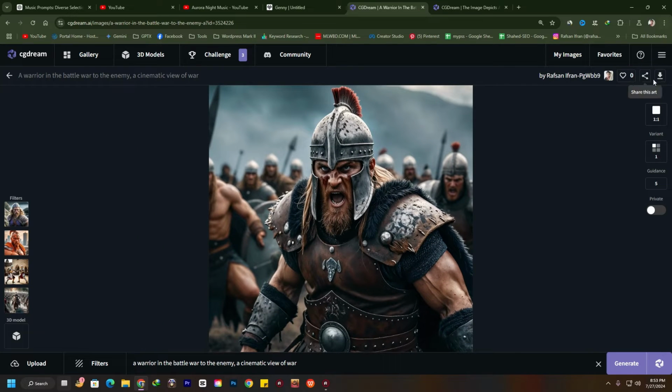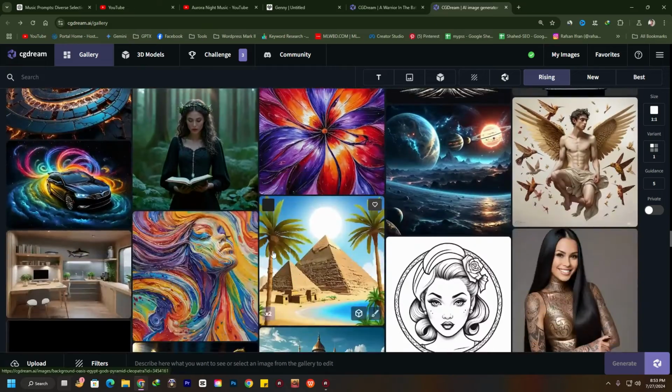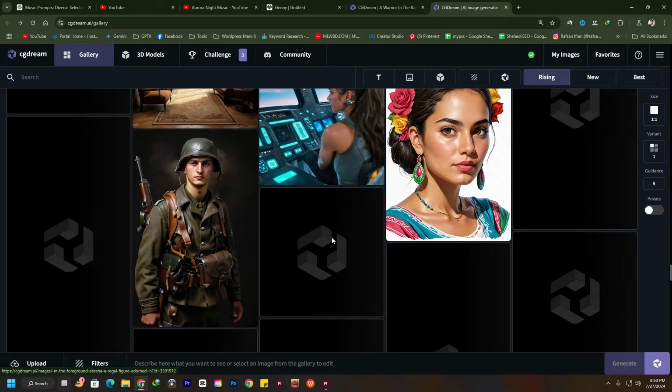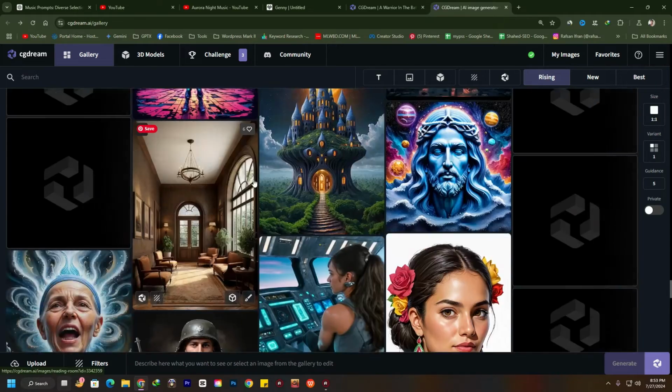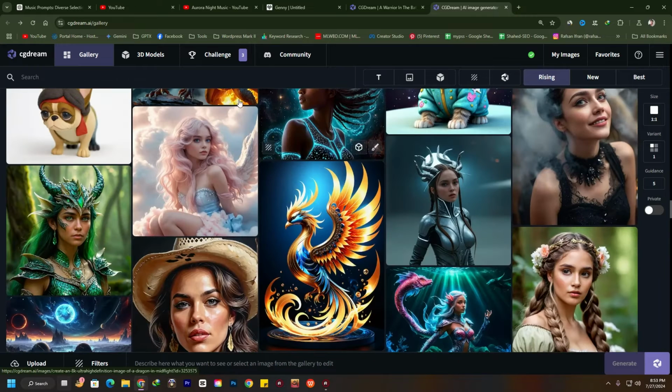I'm going to download this image, so I'm going to hit download. It will take some time to download all of the images. In the meantime, we can go to the gallery option. So guys, with this AI image generator, you can generate detailed and highly creative work with this CGDream AI image generator. Here there is also an option called 3D models.